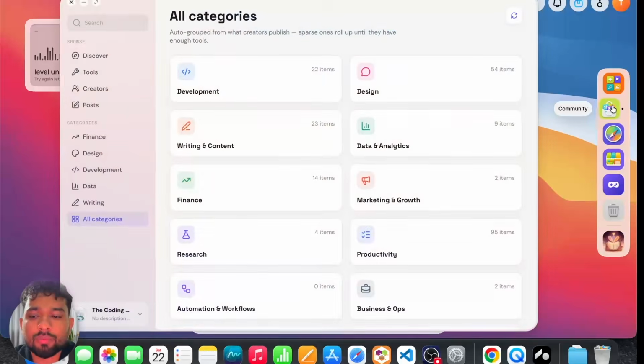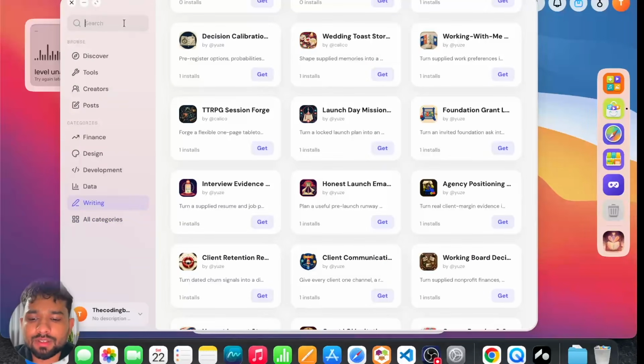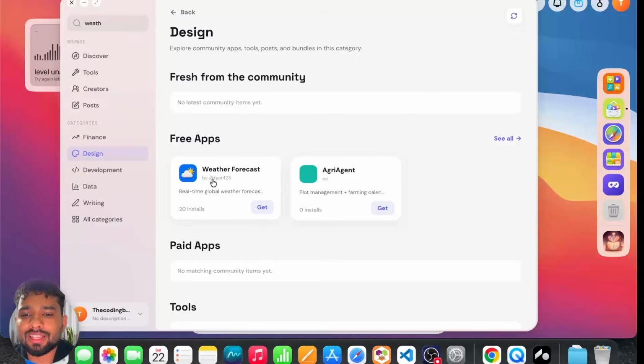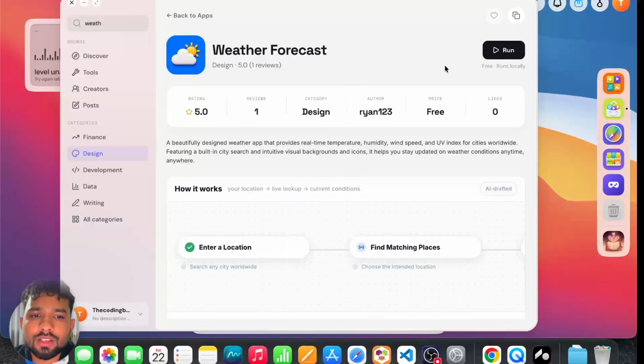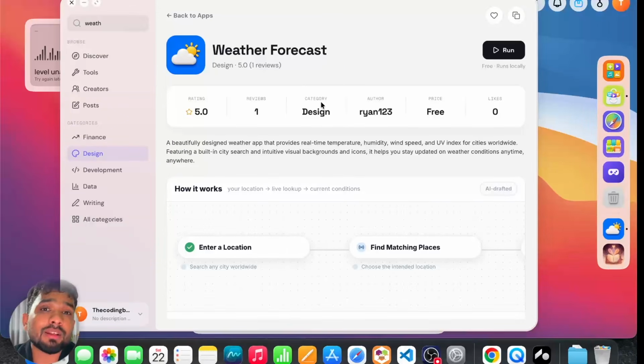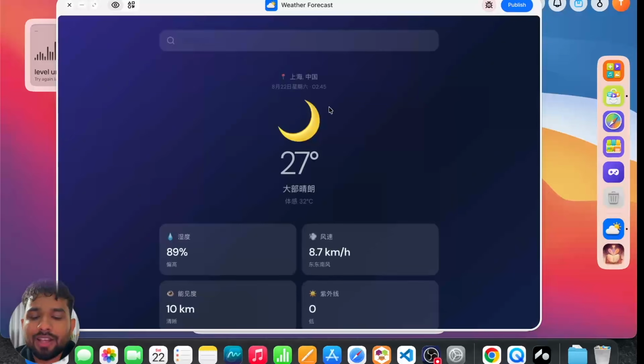Now, let me show you how we can open an app. First of all, open the community, and let me try any app. You can search for any app, like a weather app. This is the weather forecast. Open this and simply run this app. And the best part is you don't need to set up anything to run all these apps. So let's wait a few seconds. And here we have the app. Now we have multiple apps here.